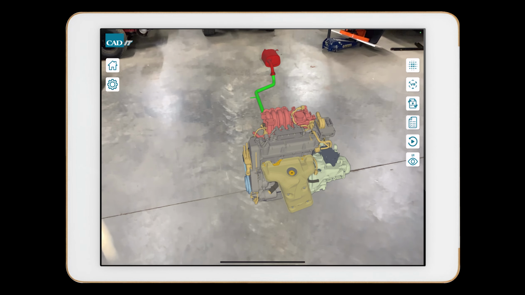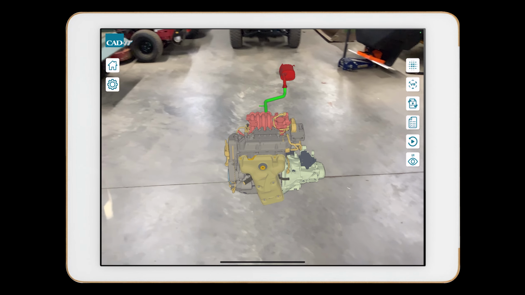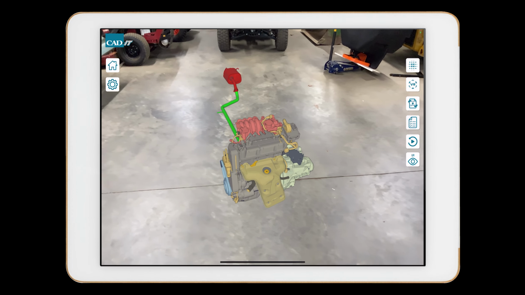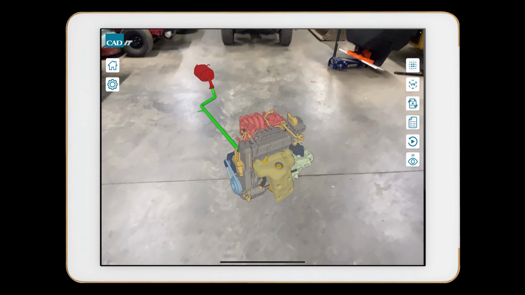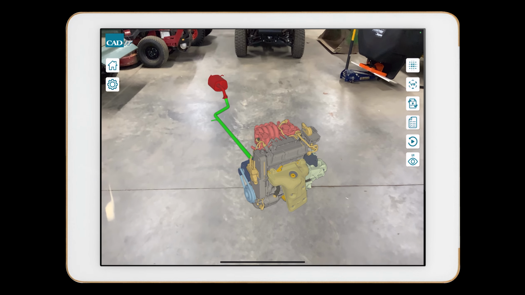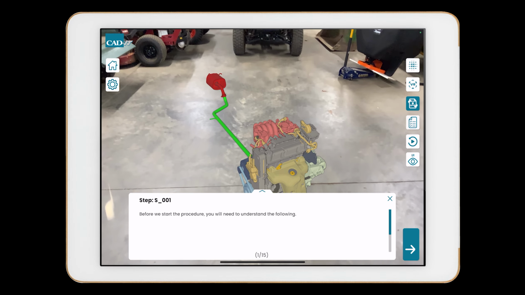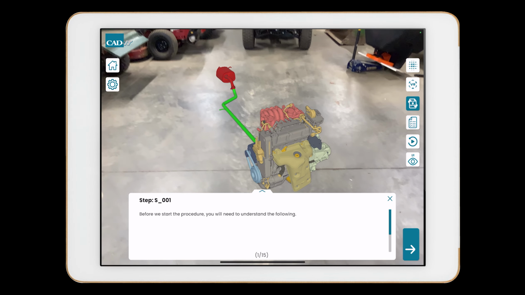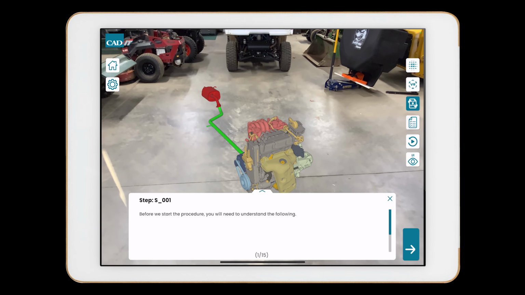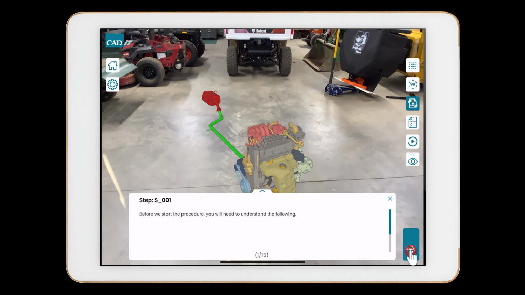If for some reason I wanted to be able to move the data and not myself, using 2 fingers, I can pivot the CAD data slightly. Once I'm ready to start the procedure, I can select the document. You can see I have step 1. After step 1, I'm going to press the white button in the blue box in the bottom right-hand corner.